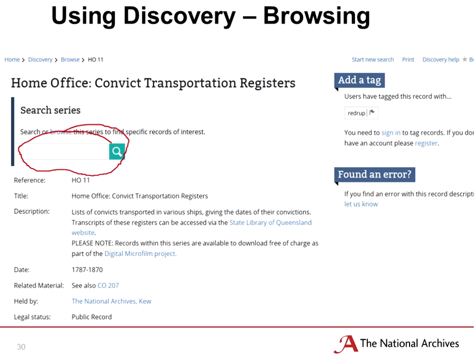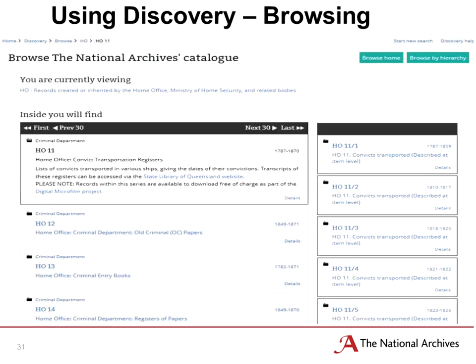This can be very useful, but how successful it is going to be will vary depending on how well described the records beneath it are. So that is now an option open to you, which is really good, but you may decide that you want to continue browsing, which is what we're going to show you now. So here you've got the series on the left hand side, HO11, and what you can see on the right hand side is a breakdown of the files contained within that series.